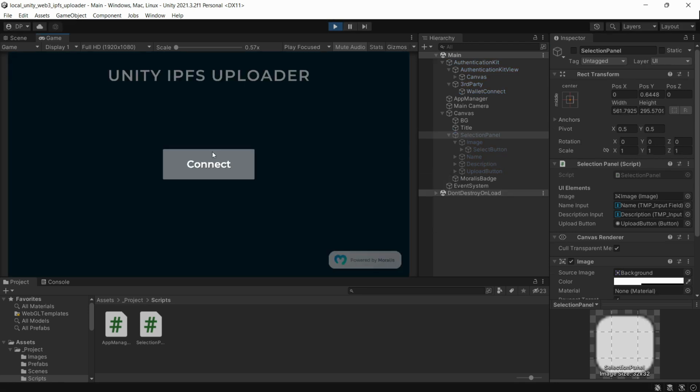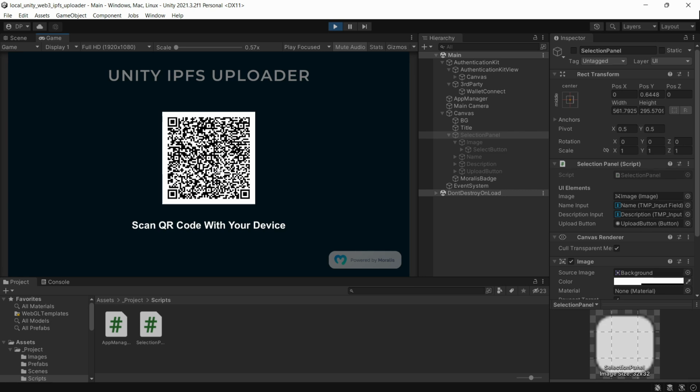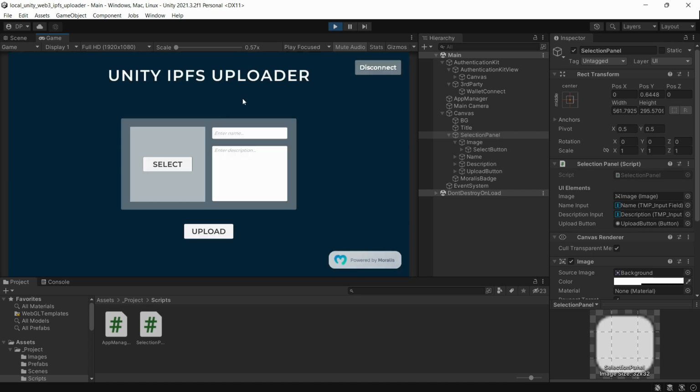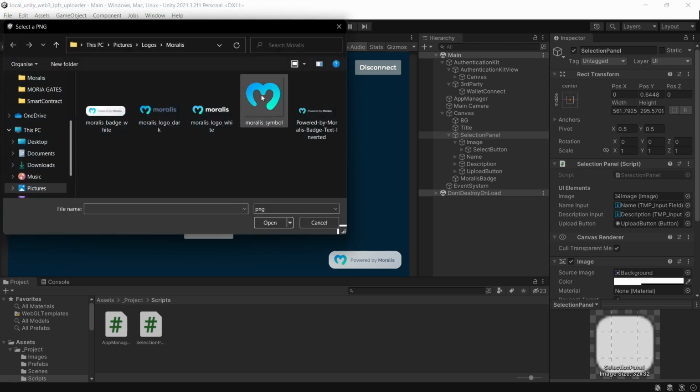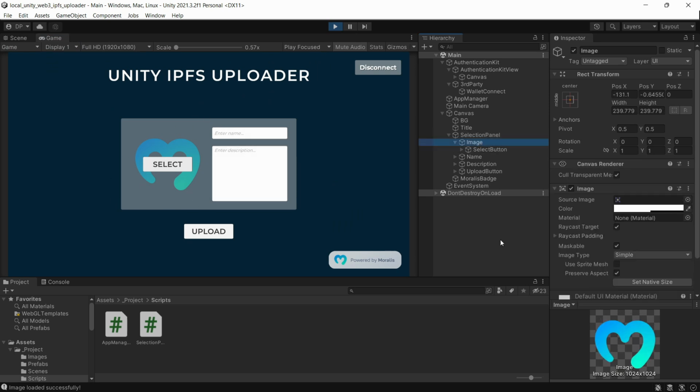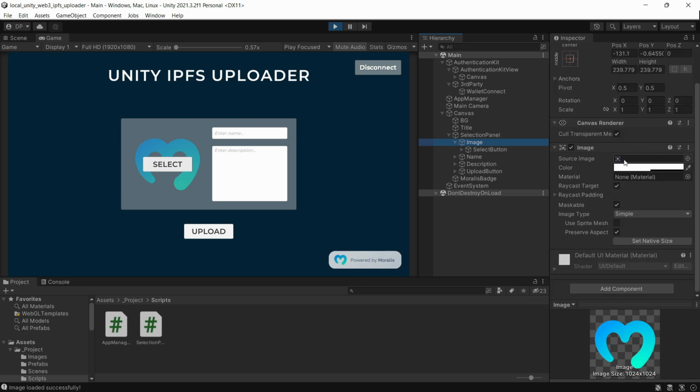So if we click on connect and then we scan the QR code with our crypto wallet, in my case I'm using MetaMask, then connect, and sign the message in your wallet. And here we have, okay, activated the selection panel. And if we click on select and we select the PNG that we want, I'm going to select this one. And voila, here we have our sprite created. So if we go to image here and source image, this is the sprite. Here we have the sprite that we created from the texture. Nice.